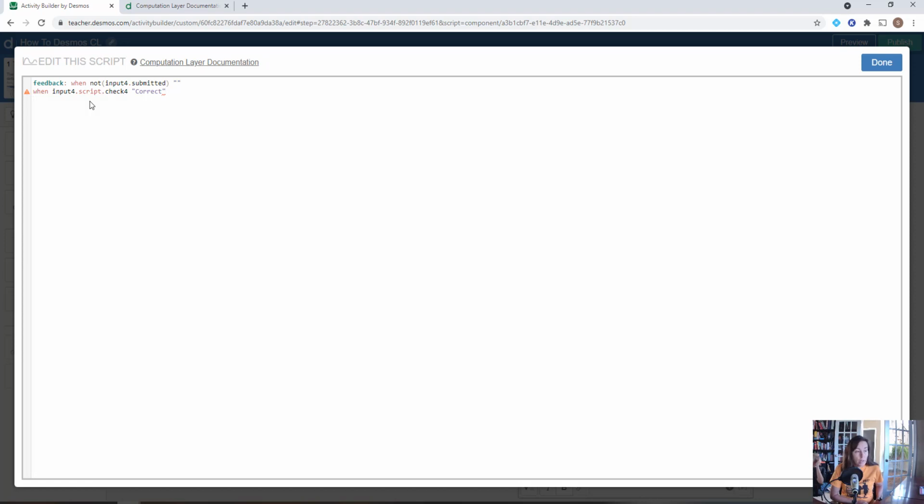And then finally, I have to have an otherwise. The otherwise is just going to tell it what to do if this is not correct. So we could give it an empty quote again and not give them any feedback. Or you can say not quite. Or you could use emojis or check marks and X's. You decide how you want that feedback to read for your students.